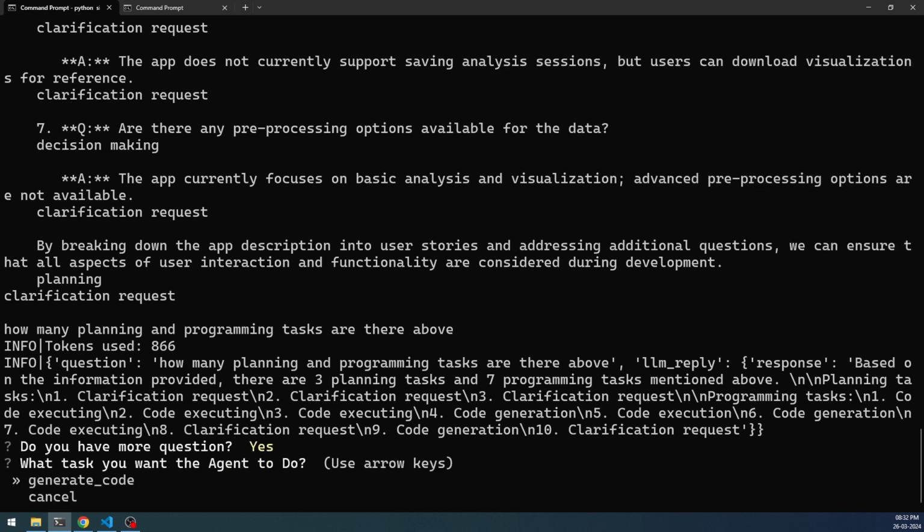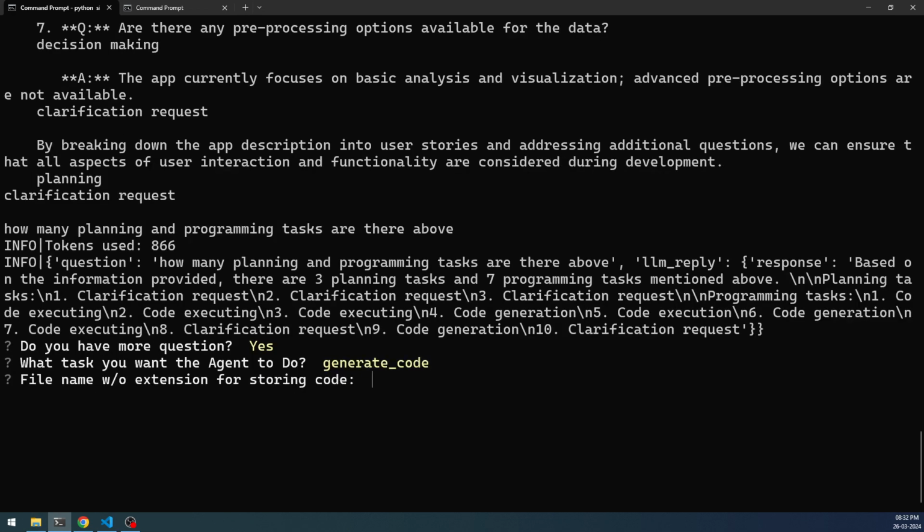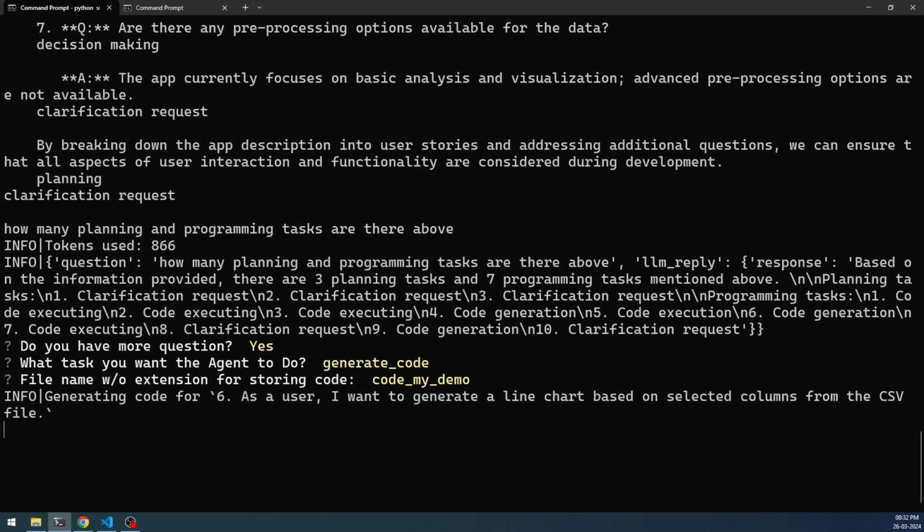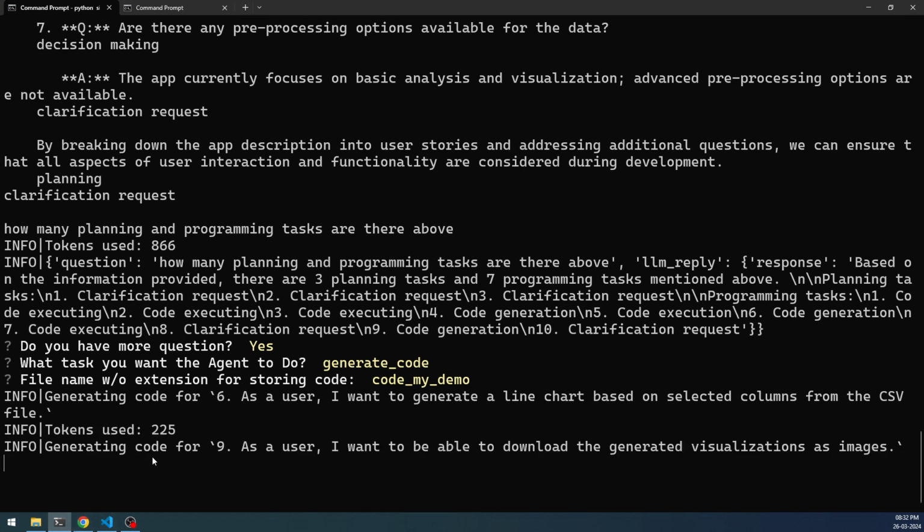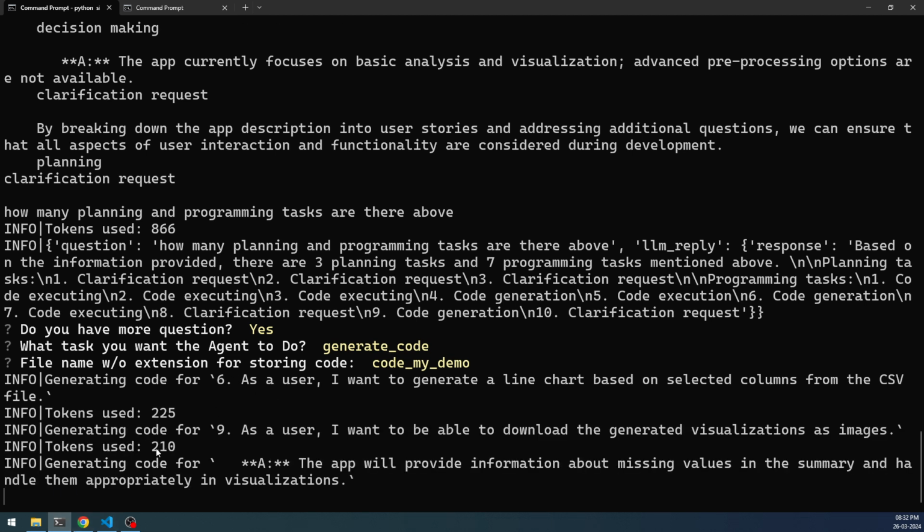The moment I do that, it's asking me if it can generate code. So you can see that it's ready to generate code. The moment I click on generate code, it's going to ask what file name it can use to save the generated code. So I'm going to say code my task, code my demo. This is going to be the prefix of the Python files that it is going to write. So I'm going to say yes, and the moment I do that, it starts generating the code, and also starts writing the generated code to the files.